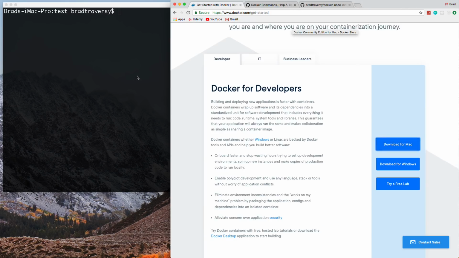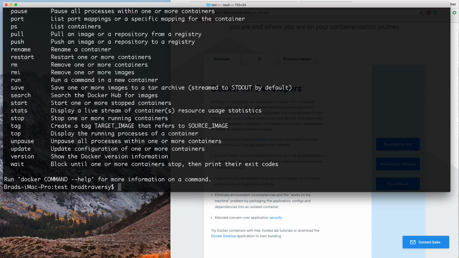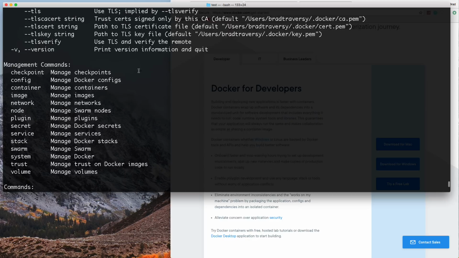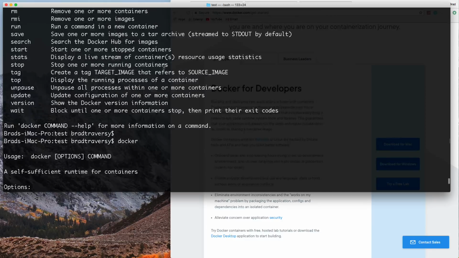All right, so once you do that, you can open up a terminal or a command line and just go ahead and type in docker, and you should see all of the commands. These management commands here are basically like subcommands. So when you do things with containers, you'll do docker container and then the command, like ls will list all your containers, or docker image build or something like that. So these are kind of like subcommands, and you'll find that out along the way.